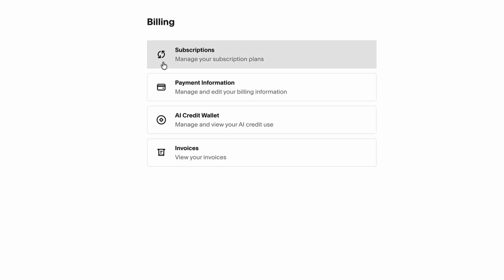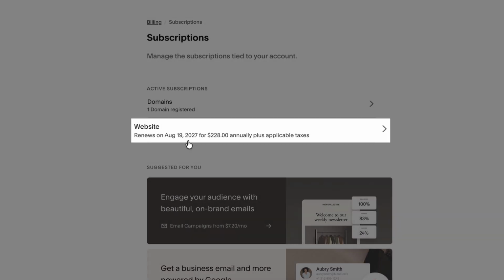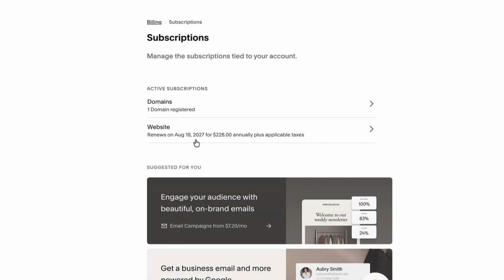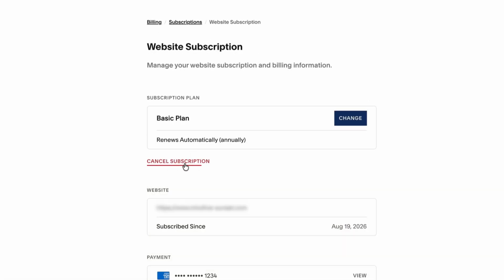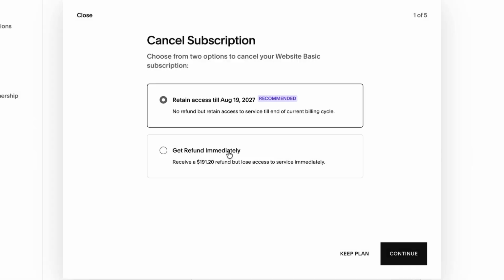Click Subscriptions, then click Website. Click Cancel Subscription. Retain Access will cancel your site when your current billing cycle ends.